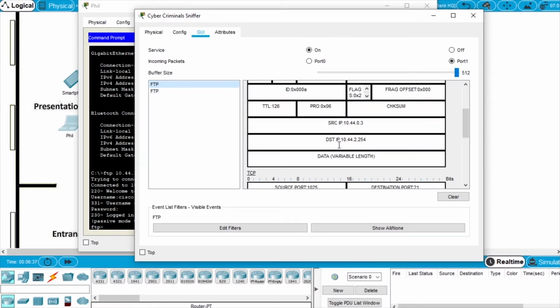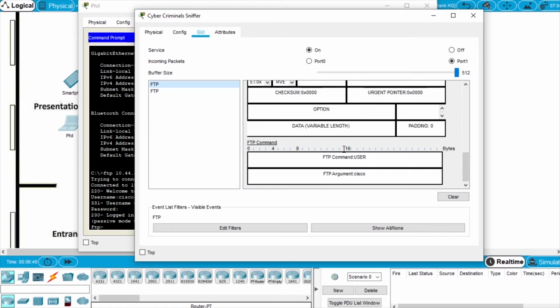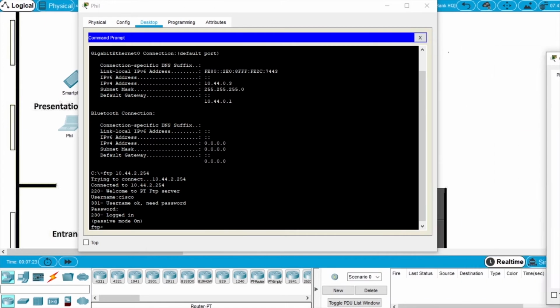You got the IP and the credentials, because using the FTP protocol is not secure, because all the communication done on the network is in clear text. And that's what we are going to resolve in this exercise. So let's minimize the cyber sniffer, and now we'll configure a VPN tunnel between two networks.